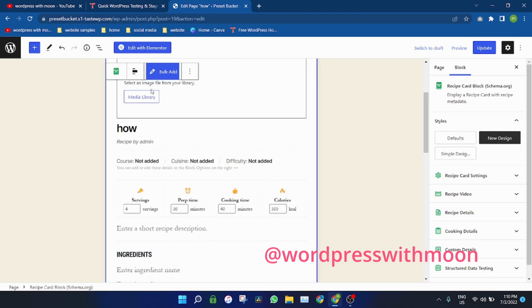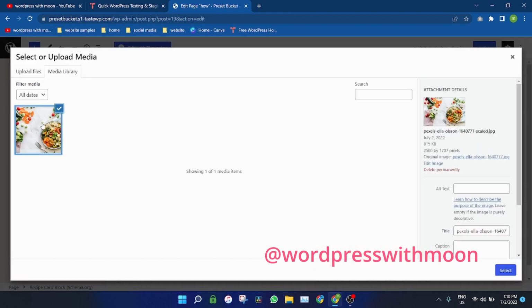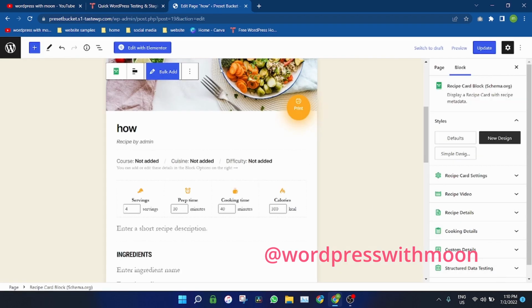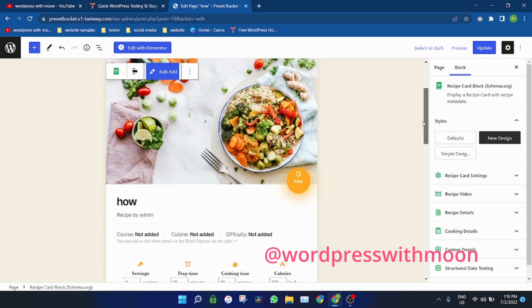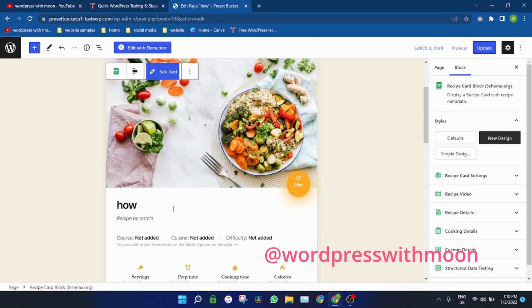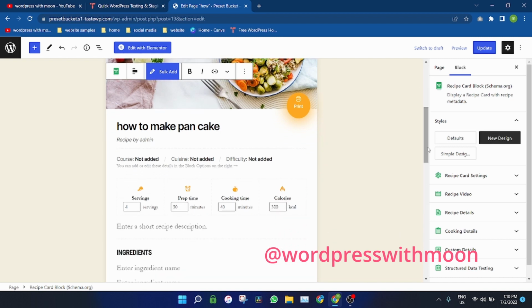I simply took a picture, downloaded from Pexels. Hope you know about that. It's free, they give free pictures, okay? So the menu: how to make pancake, okay? Pancake recipe by admin, okay?